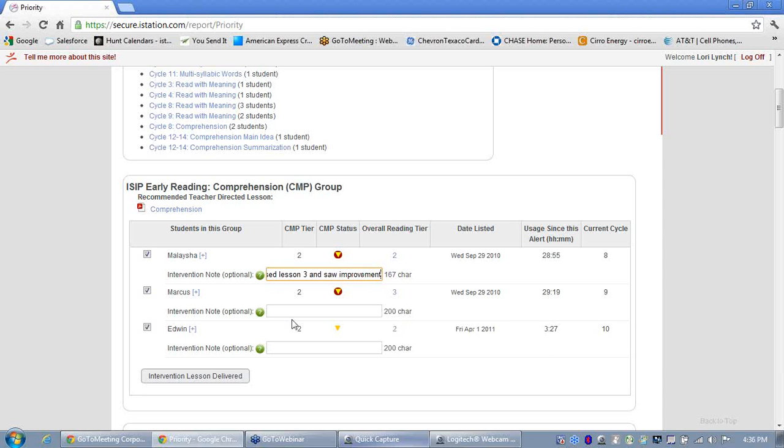So I said here I used lesson 3 and saw improvement. I could say I used lesson 3, still improving. And on this student, I could say I use something completely different. Maybe I use something out of Pathways, page 49. So whatever the case may be, you can type whatever kind of note you want to in this particular area.